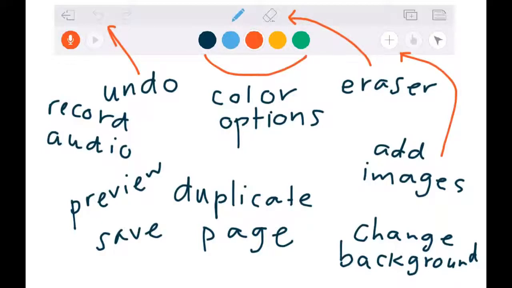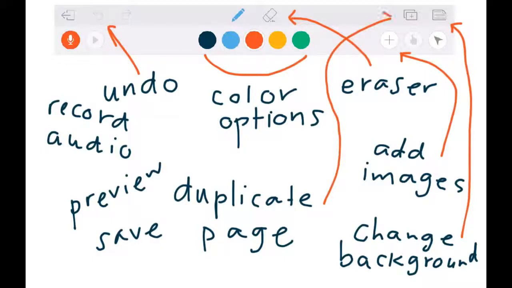When you want to change the background, say you're doing math, or you want to make it look like it's lined paper, you're going to go up to this part right here, and it'll give you a drop down with some options. If you want to duplicate the page, the exact same page that you're on, either with or without the ink that you've put on there, you go to this guy up here.